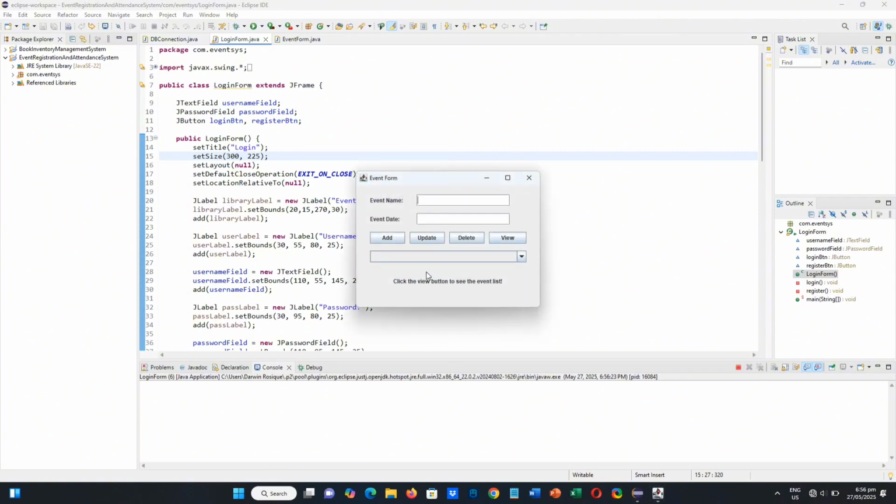Alright, once we logged in, we are brought to the event form. This is the core interface for event organizers to handle various aspects of their events. You can see it's quite straightforward with fields for event name and event date, and a set of intuitive add, update, delete, and view. Let's look at the add function.